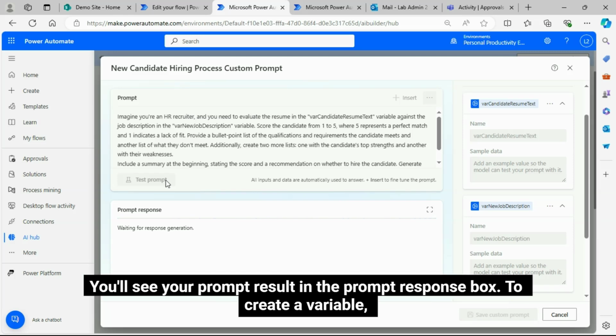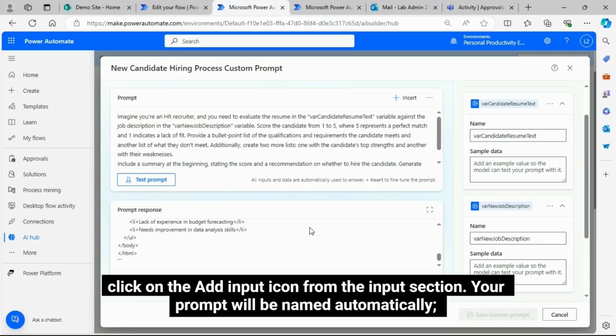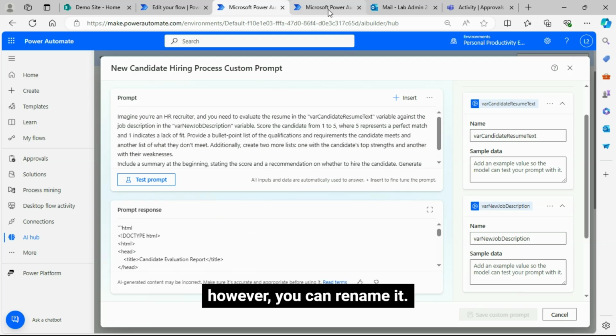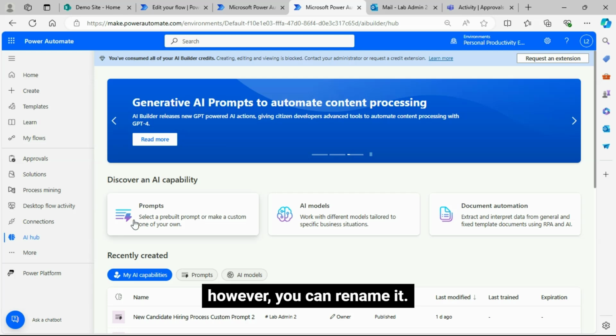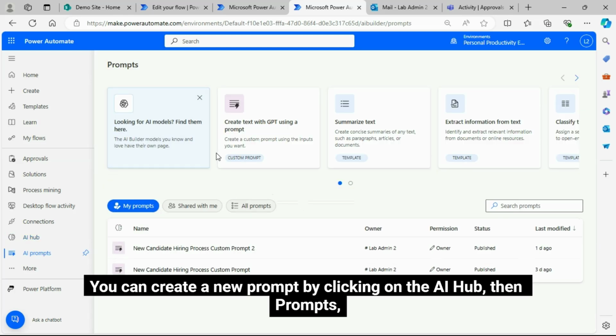Click on the Test Prompt button to test your prompt. You'll see your prompt result in the prompt response box. To create a variable, click on the Add Input icon from the Input section. Your prompt will be named automatically. However, you can rename it.